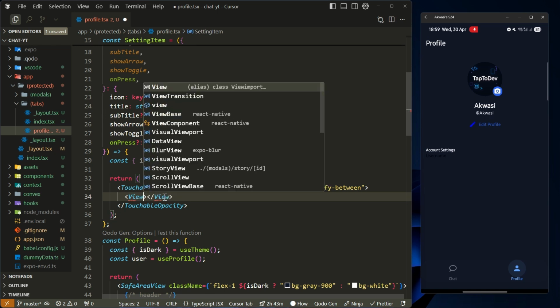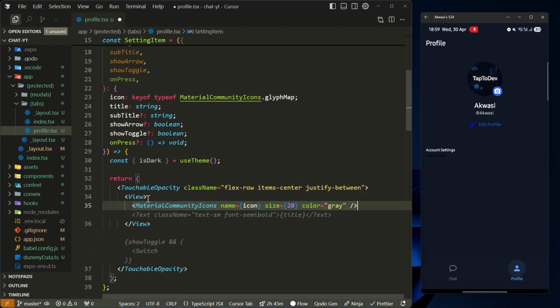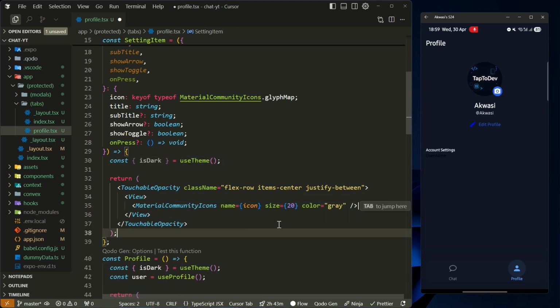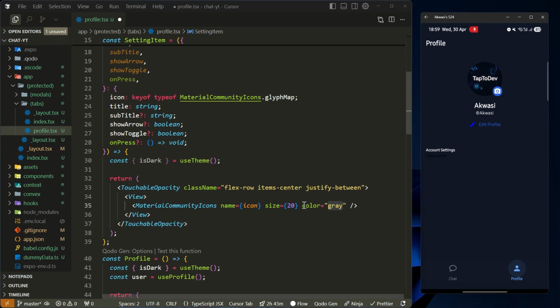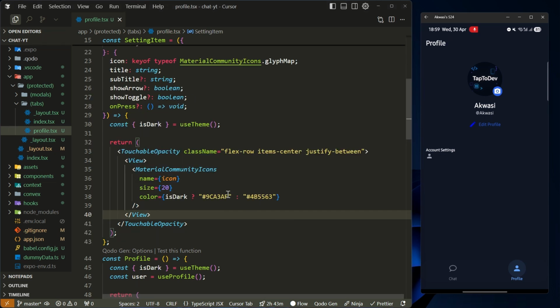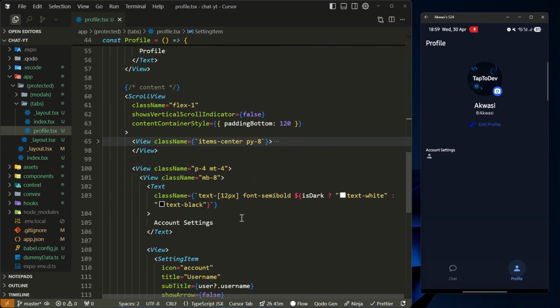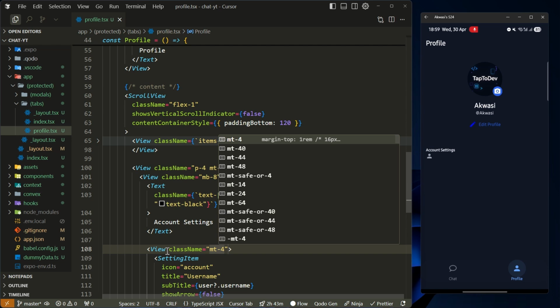Okay, so there's a view, and inside it I'm going to show the icon, so the material icon, then icon, and yes, the color. I'm going to say this colors. So if it's dark, this color. If it's not, that color. Okay, so we have this. Great. And I can see one problem already. So here I can give a class name and say margin top of 4 to push it down. Okay, great.